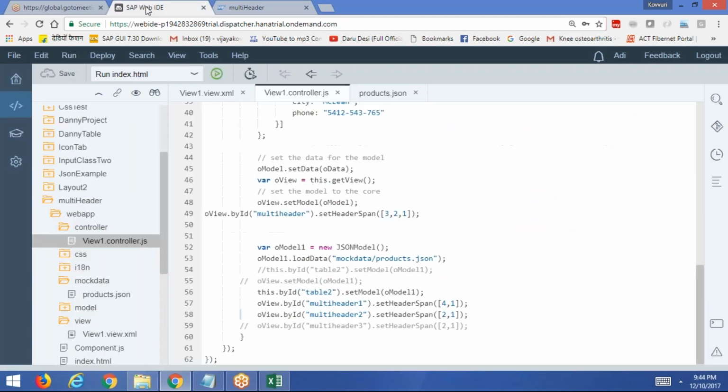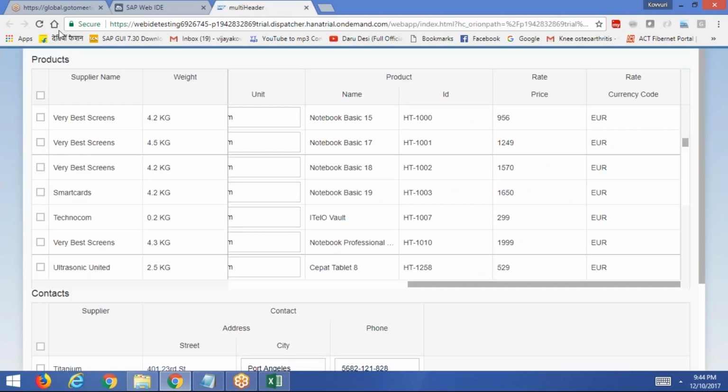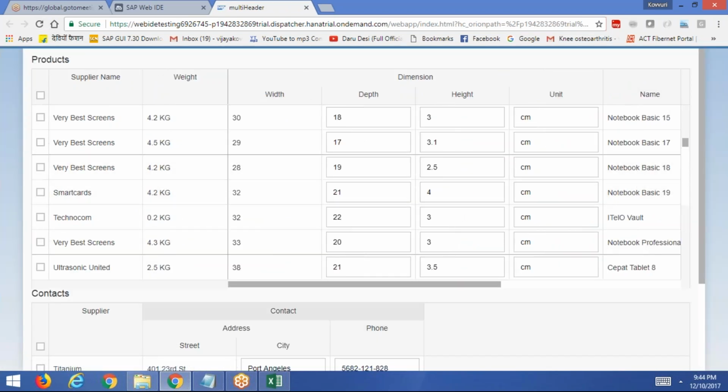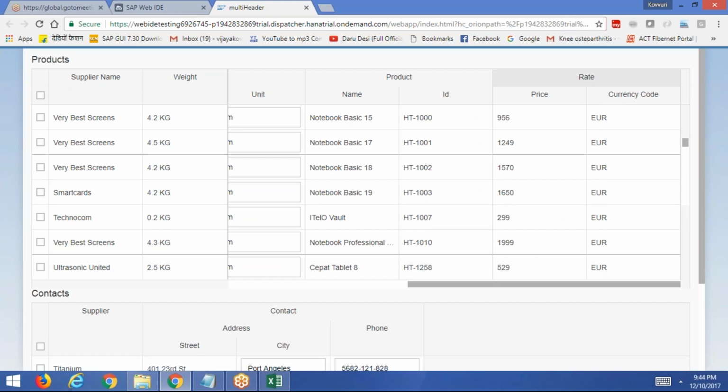And for the rate as well, once I uncomment this 2, 1, you have rate with the price and currency code 1. Okay, got it?